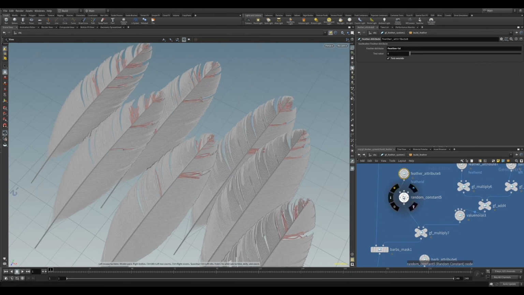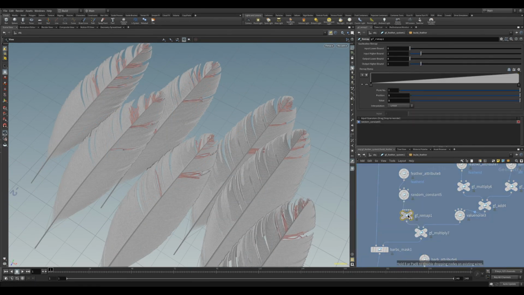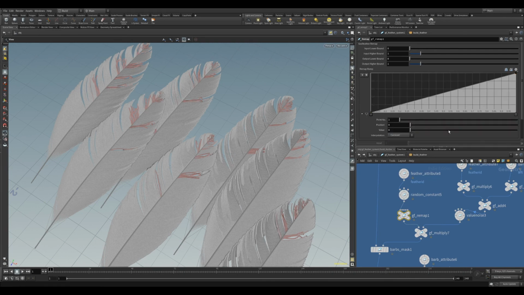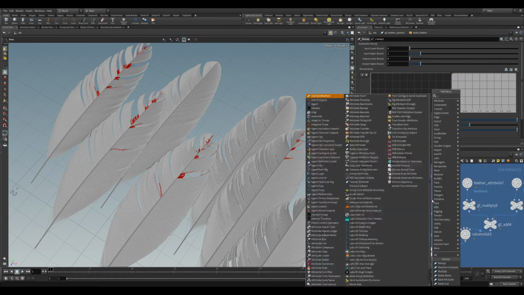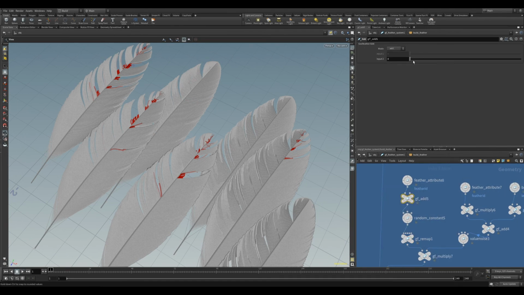Of course, we don't want all feathers of our system to look like this, so we set up a random constant and a threshold to activate the effect. And we can manipulate the seed or the threshold, adding other constants or attributes.